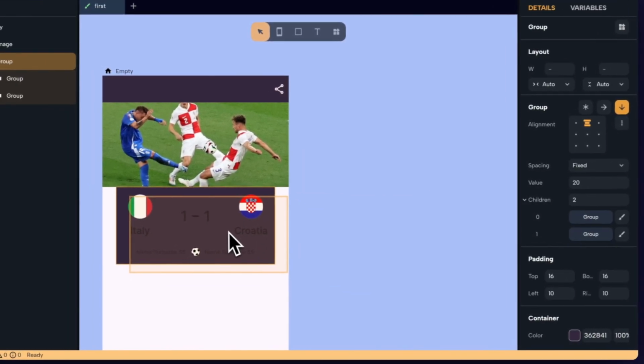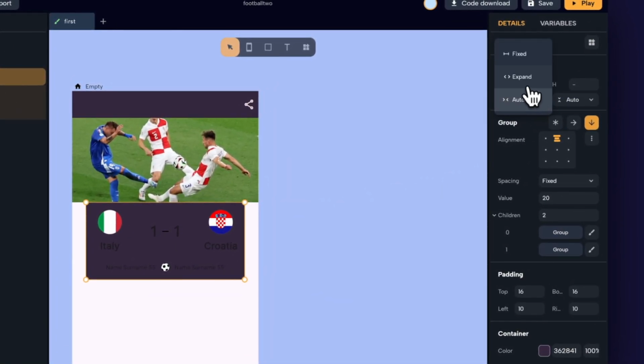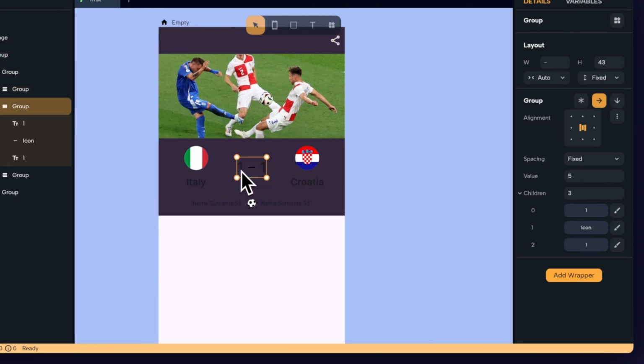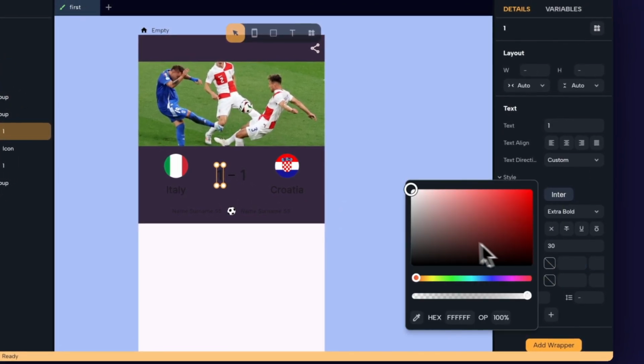Drag the column inside the screen and change the sizing to expand to make it responsive. Let's now change the color of the text inside this section to make it readable.